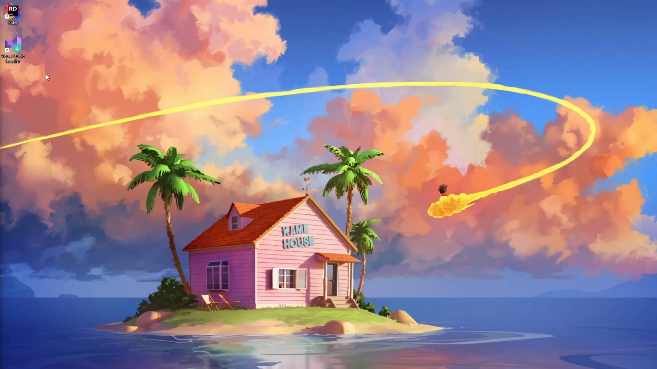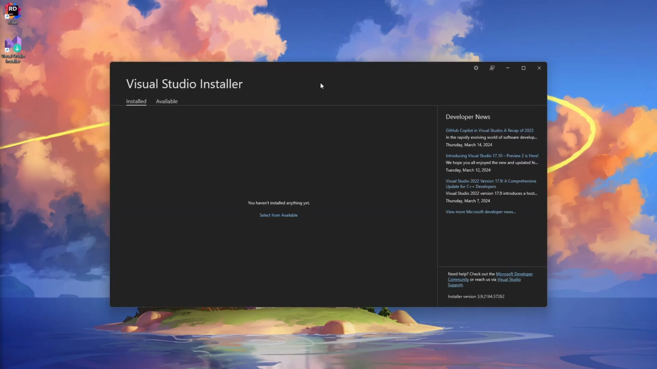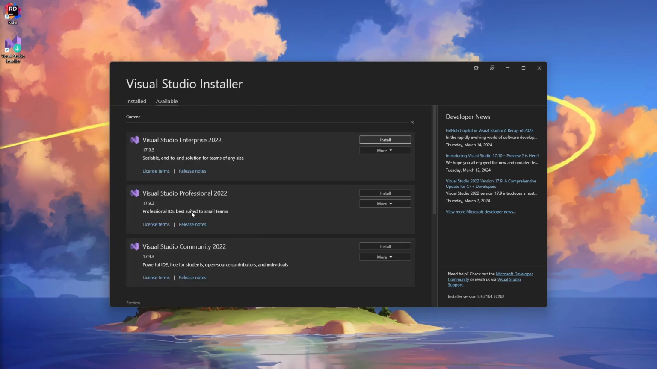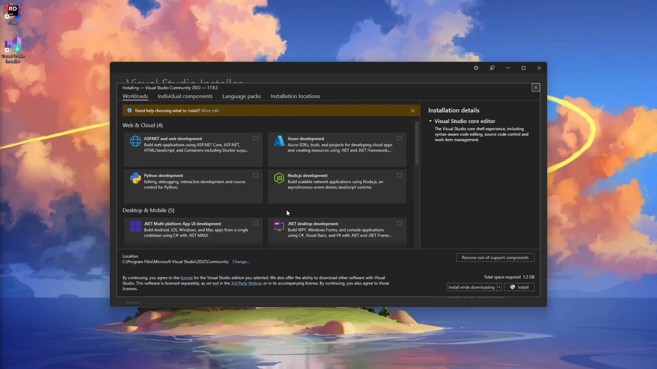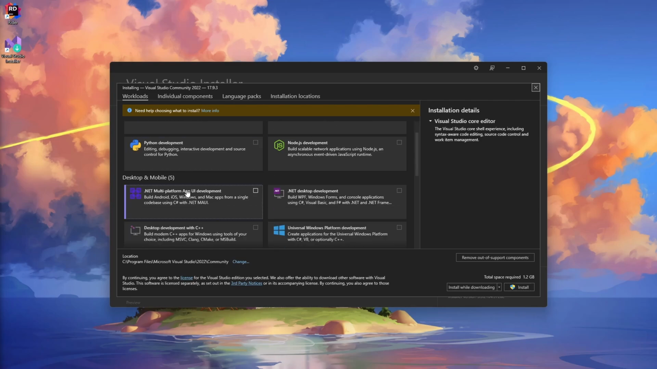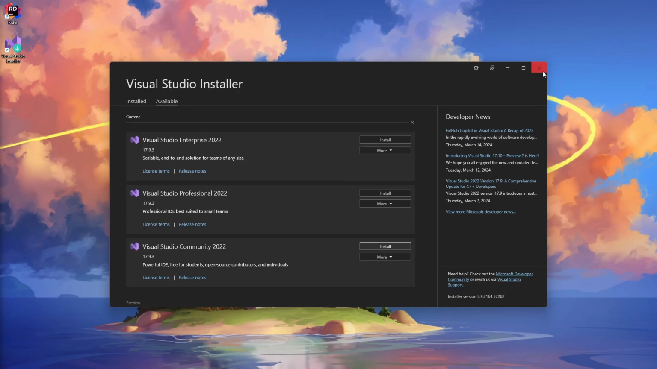In Visual Studio the configuration is pretty simple. You just select your version, like, I don't know, the Community, which is free, click install, and once you see all the components, I think it's enough to select the .NET multi-platform app UI development under the desktop and mobile, install it, and you should be ready to develop. It's gonna be a little bit more complex in Rider, but I'll guide you through all the steps.